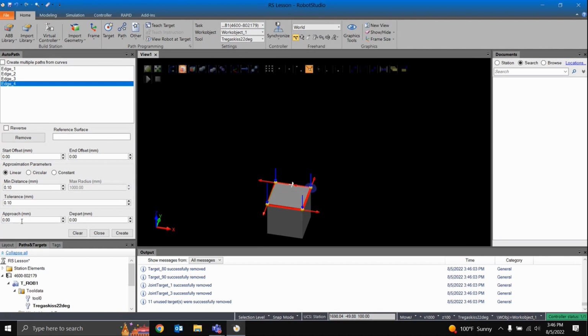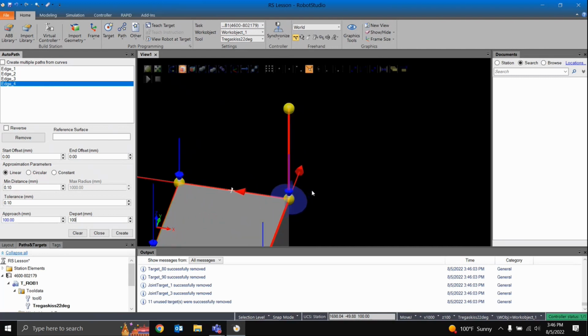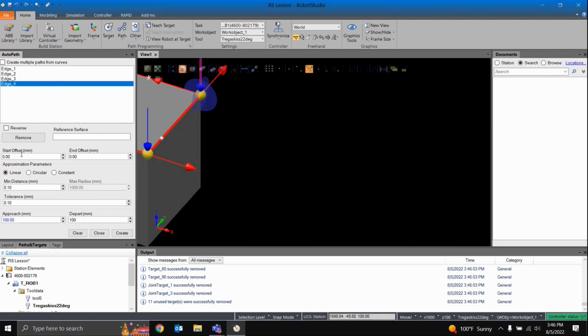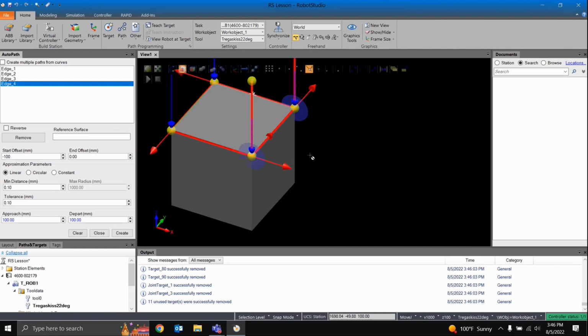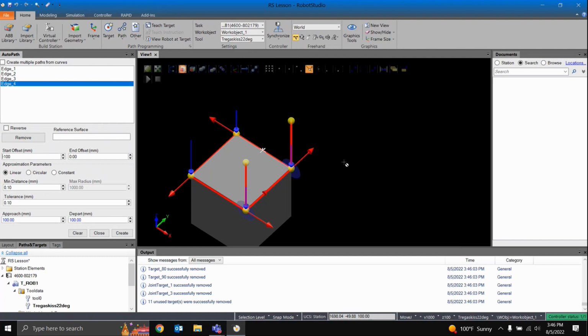And then I will give it an approach of 100 and a depart of 100. If you need a lead in, you can also mess with the starting offset. So negative 100. Or let's go with something you can actually see. So let's do negative 200. Oh, it won't let me, will it? No, it won't. So it won't let me offset any further along that line that it's starting on than the length of that line. So this isn't anything we use too often unless you're trying to do a really big lead in for welding to start.